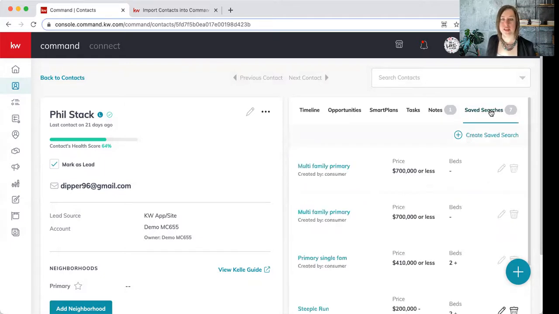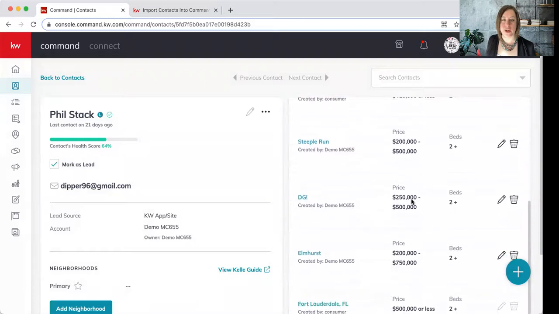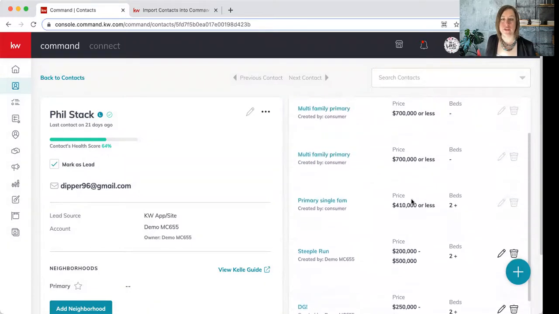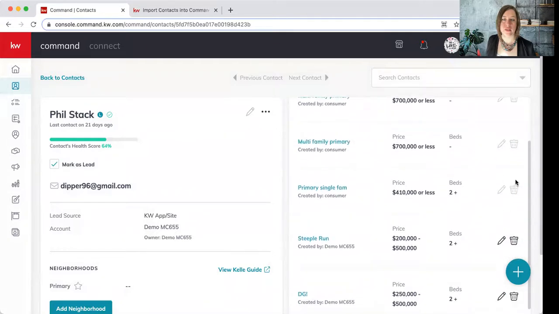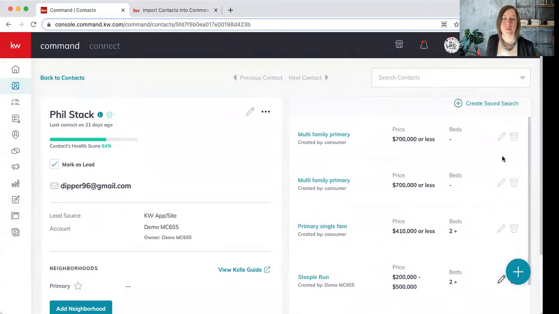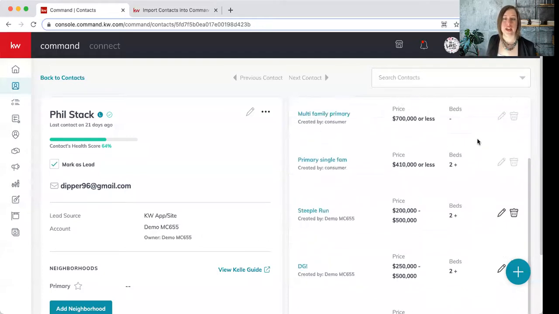The last thing on here is saved searches. So this is connected to that app, again, the consumer app or the website. And you'll see that some of these I have the ability to edit and some are grayed out, like this one. So this black one I can edit, this gray one I cannot. And that's because Phil set up these gray ones on his own, and I set up these black ones for him. So I have the ability to edit anything I've created. However, he can edit anything he's created or I've created. But that is the saved search.